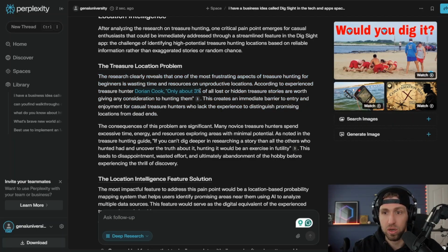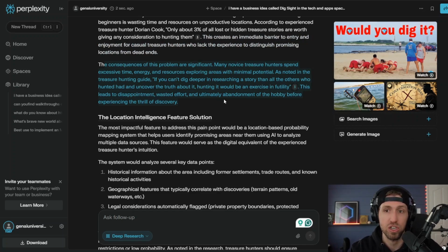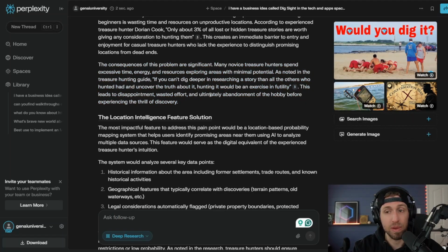According to the experience of treasure hunter Doran Cook, only about 3% of all lost treasure stories are worth giving any consideration or hunting them. This creates an immediate barrier to entry and enjoyment for casual treasure hunters who lack the experience to distinguish promising locations from dead ends. Many novice treasure hunters spend excessive time, energy, and resources exploring ideas or areas with minimal potential. As noted in this treasure hunting guide, if you can't dig deeper in researching a story than all the others who hunted it had and uncover the truth about it, hunting it would be an exercise in futility. This leads to disappointment, wasted efforts, and ultimately abandonment of the hobby before experiencing the thrill of discovery.